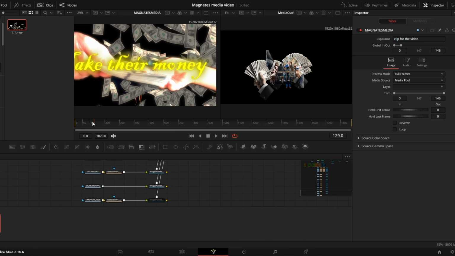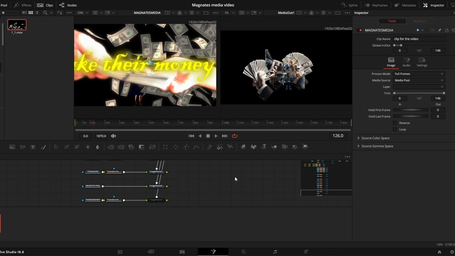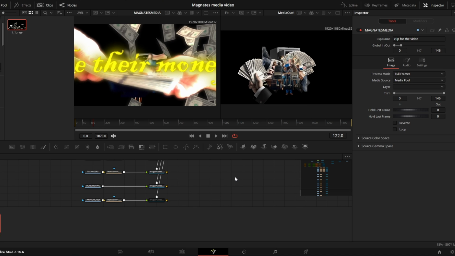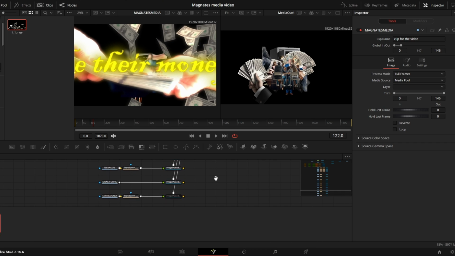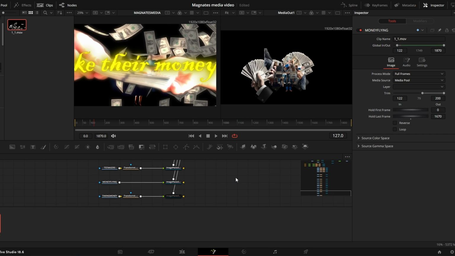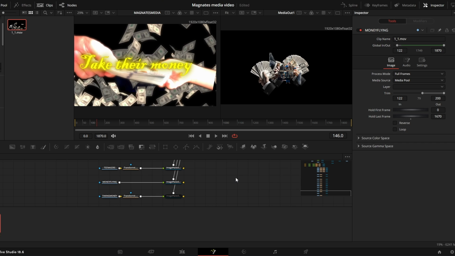Now that I got the money flying, I'm just going to go back to the first scene where we first start seeing the money. So right here. So this is the first scene where we see the money. So I'm going to pop in here and I'm going to change the global in and out to 122. And I'm going to change the out section to just all the way down. And now I'm going to go to the very last frame. So the money should look something like this.